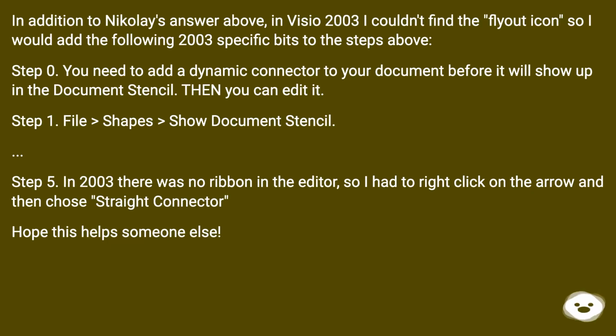Step 1. File is greater than Shapes is greater than Show Document Stencil. Step 5. In 2003 there was no ribbon in the editor, so I had to right-click on the arrow and then chose Straight Connector. Hope this helps someone else.